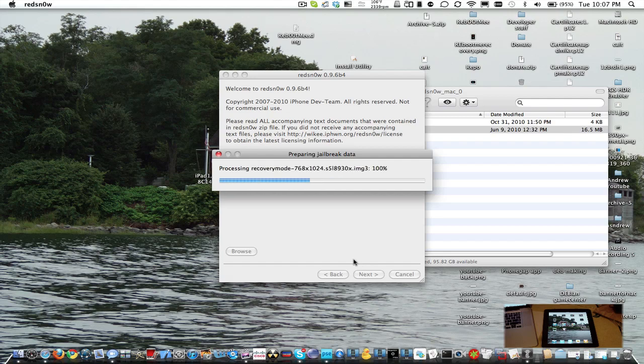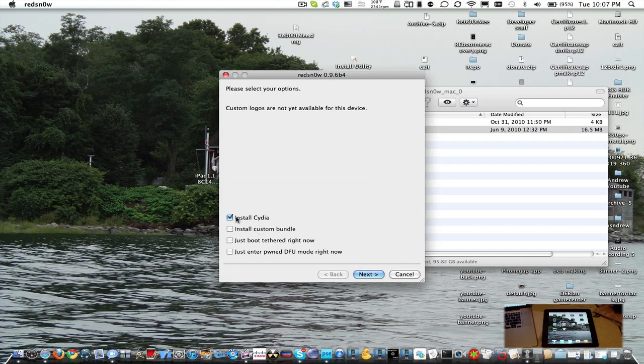It's going to basically extract the firmware right here and do all its necessary things. So right here, it's going to prompt you to install Cydia, or install a custom bundle, which you don't need to worry about, you average users. Just boot tethered or enter DFU mode right now. If you're jailbreaking for the first time, you're going to want to click install Cydia. Now, in my case, I'm going to want to just boot tethered because I already am jailbroken. So this is showing you the jailbreak process as well as the just boot tethered. So you're going to want to just boot tethered if you are already jailbroken, and if you are not jailbroken, you're going to click install Cydia.